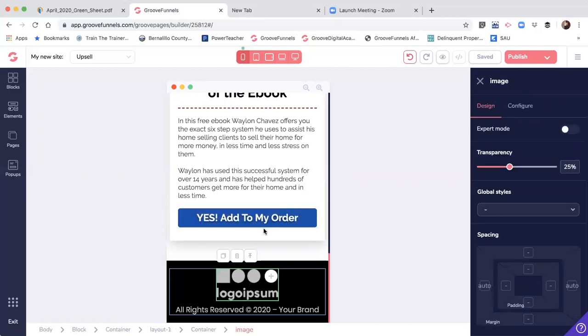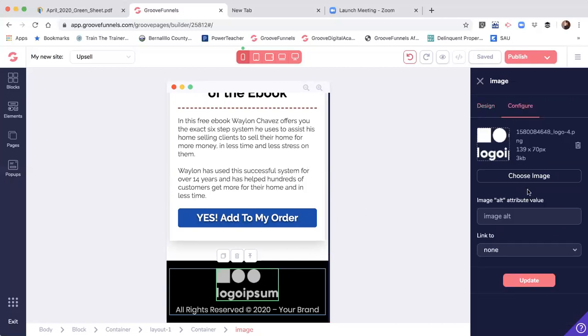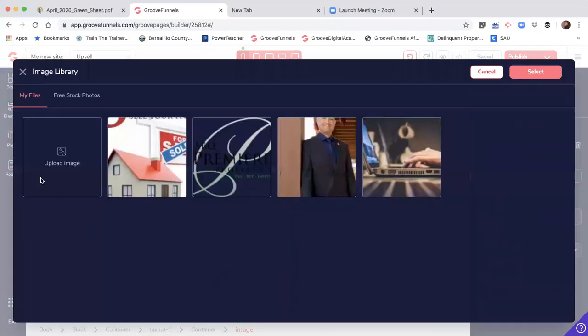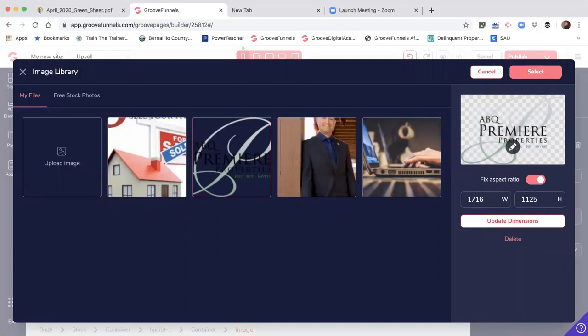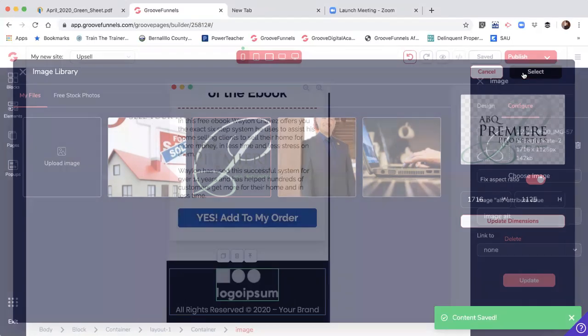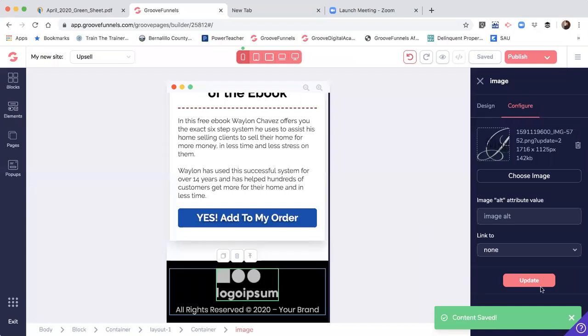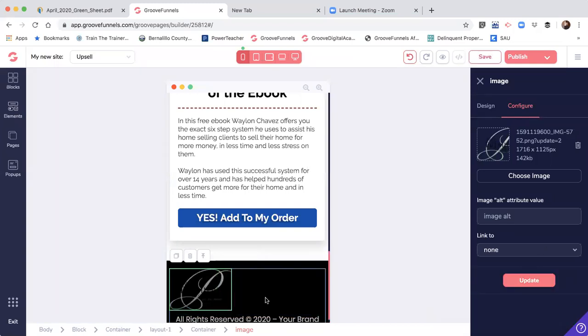I'll show you how to do a logo there. I'll put my logo. So if you hit configure, and if you go choose image, it allows you to upload any images here. And you can see that's my image, obviously. That's my logo, so I can pop that in on the bottom. And it's going to fit the aspect ratio. It might be too big, so I might have to come in and it allows you to turn it on and off, and it allows you to update the dimensions, but it might be big. So let's see, select, and then all you have to do is hit update, and there it is.